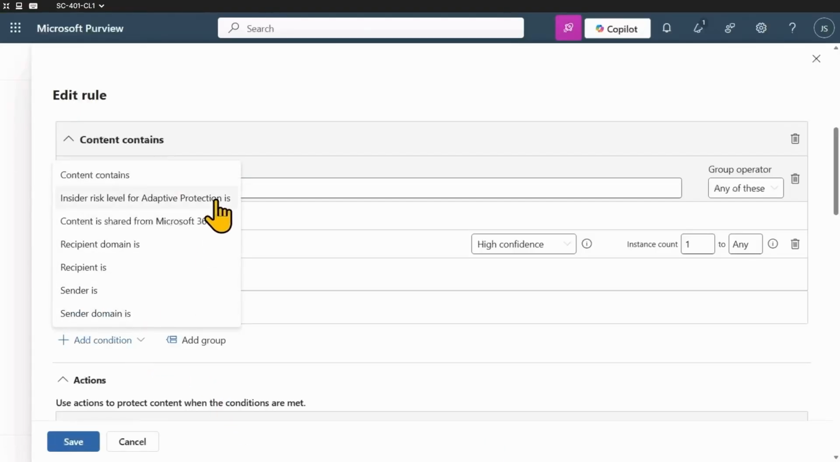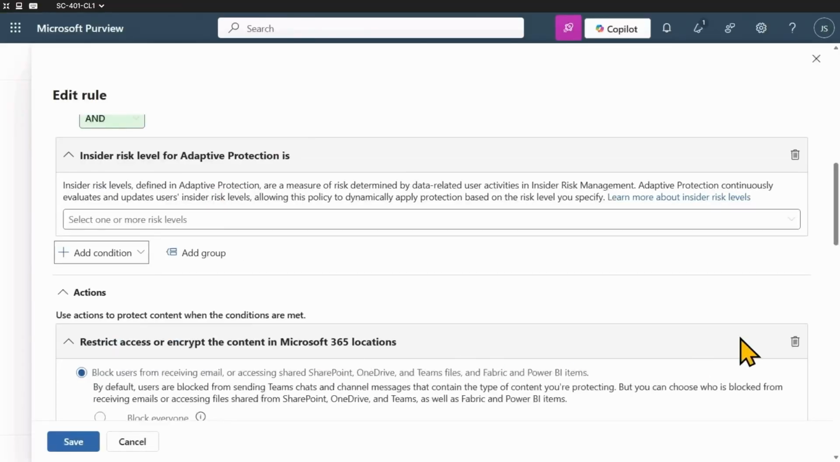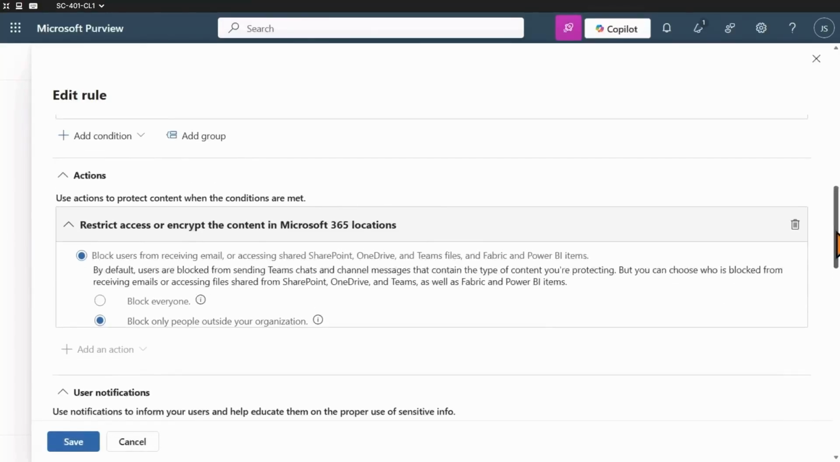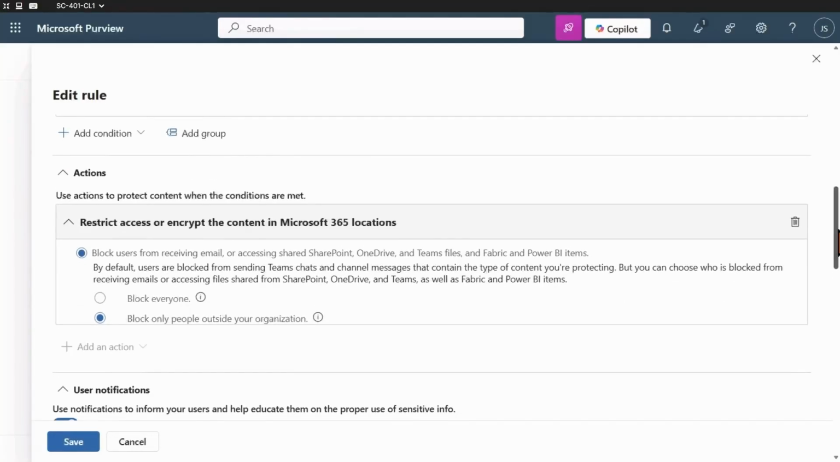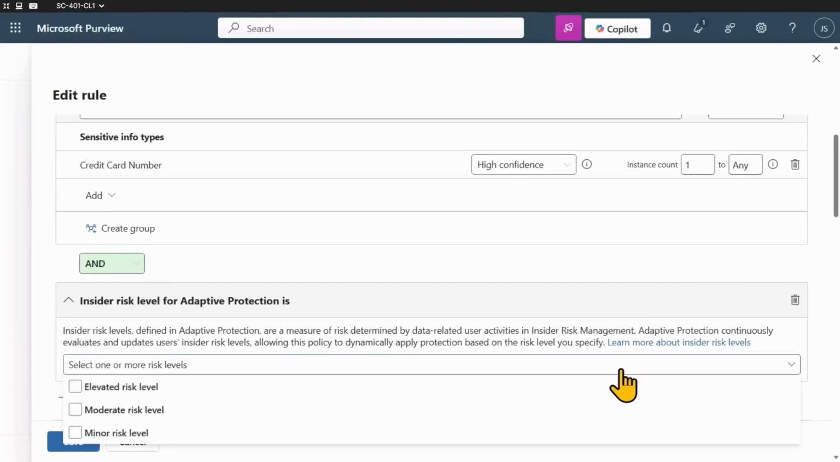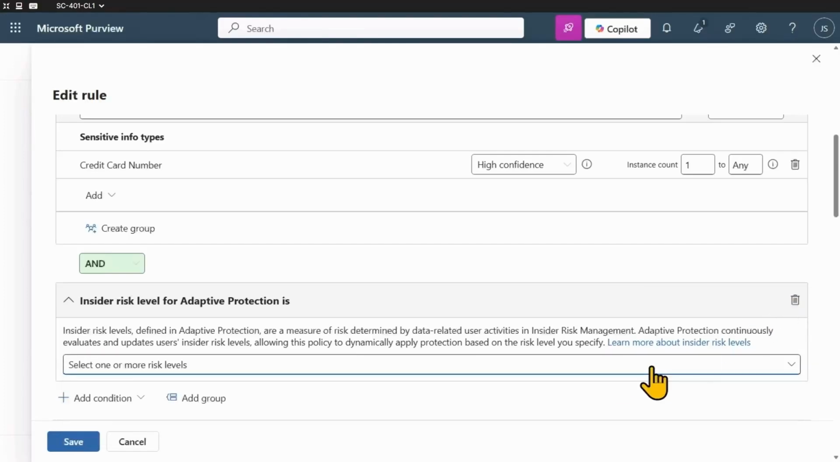I want to select the insider risk level for adaptive protection is. This means that if we do detect that a user represents an elevated level of risk, we can ensure that we are getting the protection we need. Note the ability to block users both from a perspective of a pure block, or we can focus on a bit more of a nuanced approach.